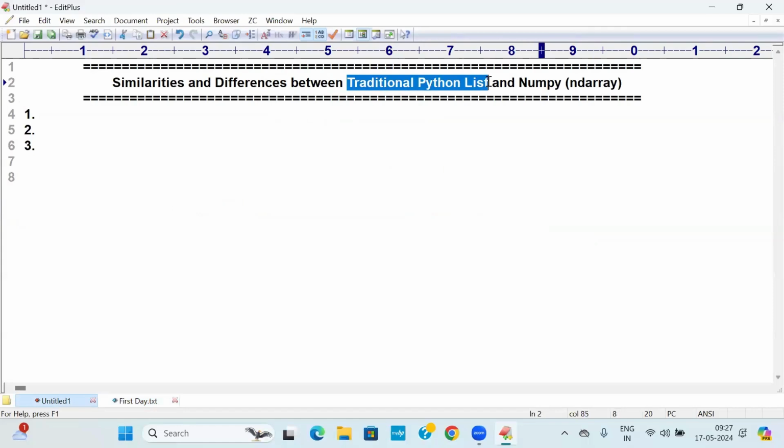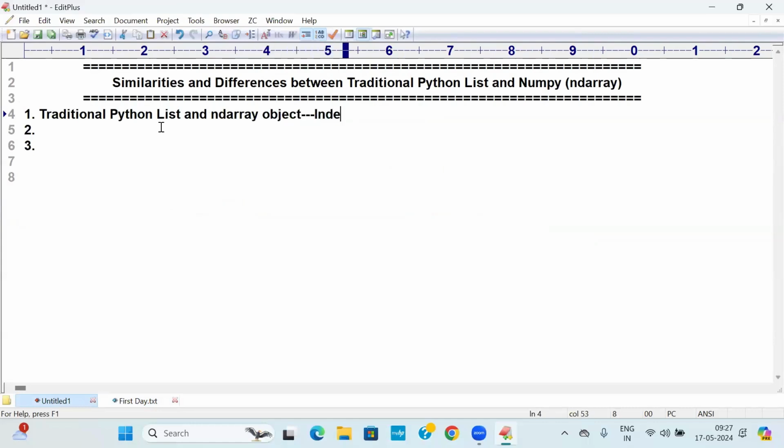Python traditional list, and next is what? The ND array object gives you indexing and slicing. This is the first point I already said. The second one I said: traditional Python list and then the ND array object are what? Mutable. The moment I said mutable, immediately we should recall what mutable is. A mutable object is one which makes changes at the same address. That is called mutable.